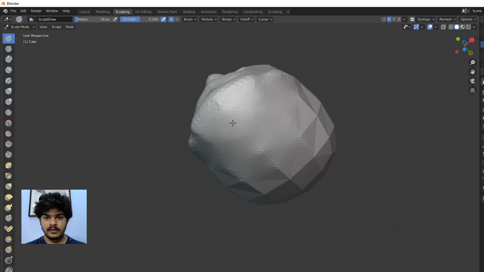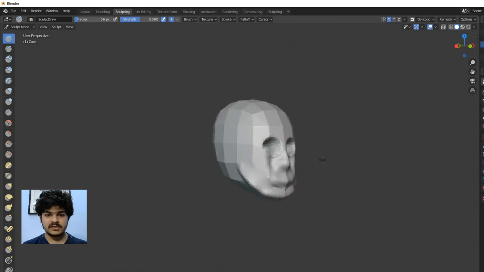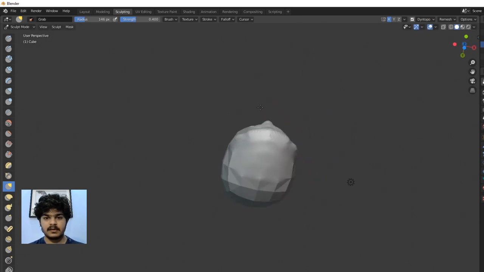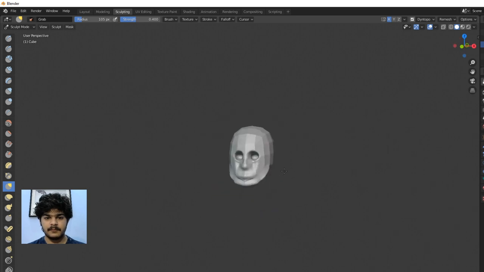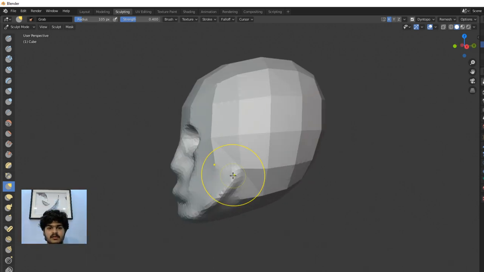Yeah, cool. So I'm just smoothing it out by holding the Shift button. Now I know that this face shape looks weird. I'm just grabbing it inwards, simply grabbing it inwards so that it looks good. Yeah, nice. Don't worry about the other shapes, we'll make it look good.